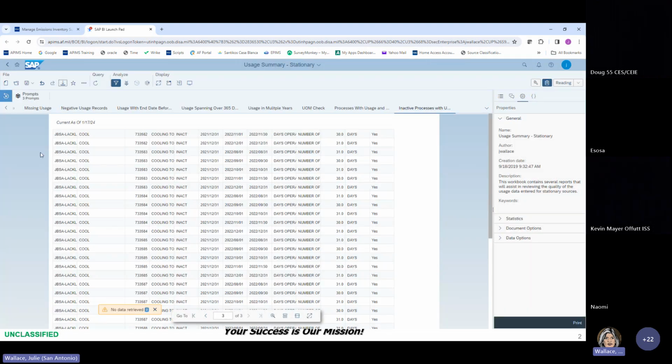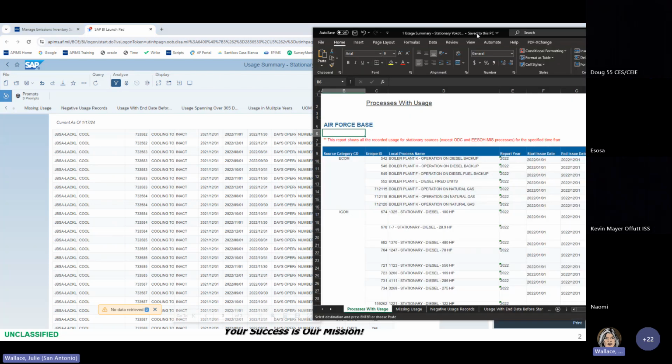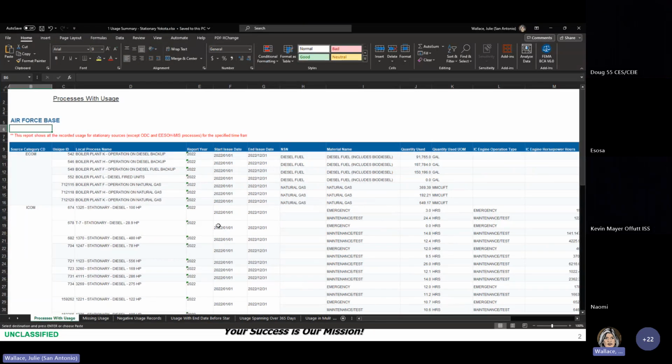So to save time, and just on the contingency that Business Objects doesn't like me today, I've downloaded a few examples from various Air Force bases of things that you want to look for. Okay, so now this one is going to show me every process that has usage. So this is a good accounting of where am I at in my AEI? What have I already logged usage for?